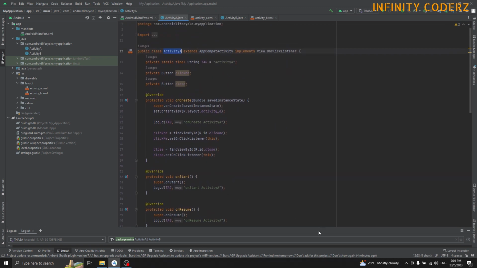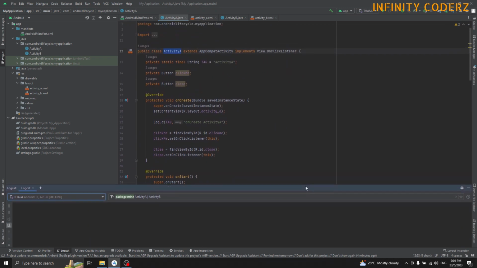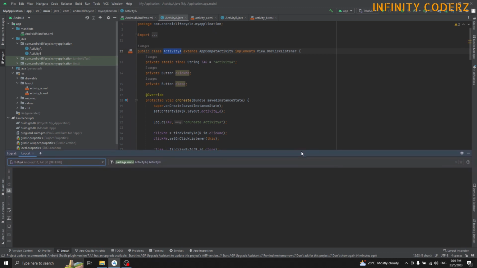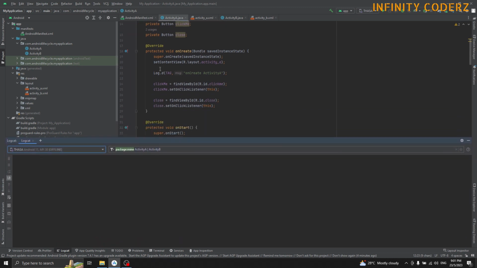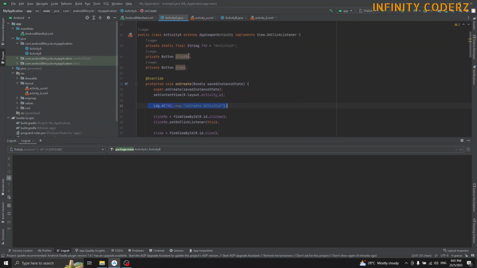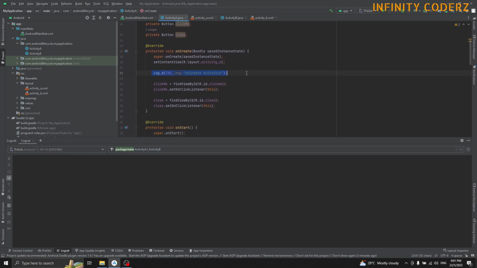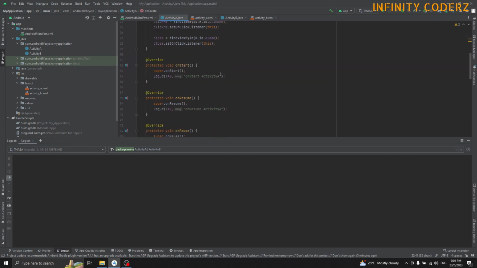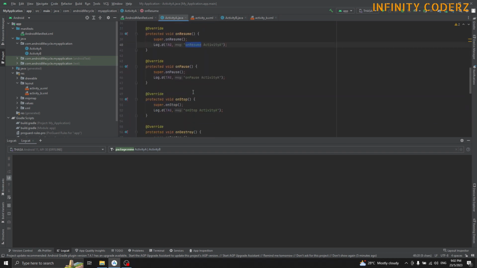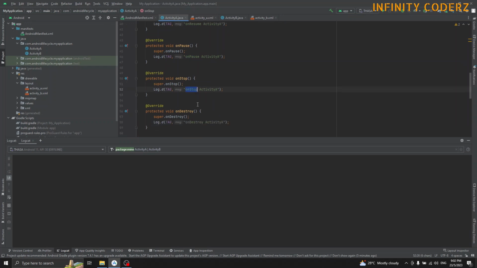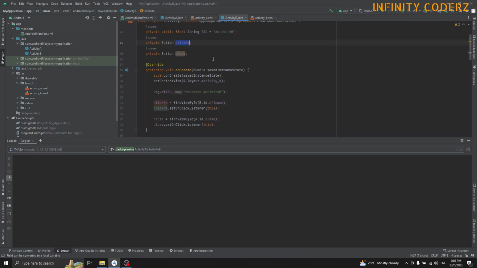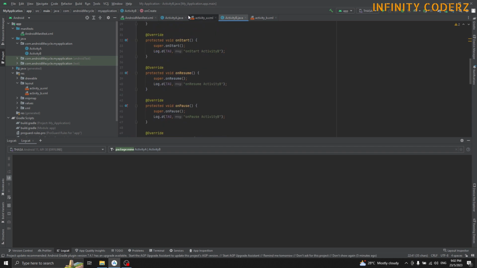One of the quick ways we can troubleshoot or figure out what's going on in the code is by adding a log in whichever method we want to check and printing out the value needed. Here, I created a tag called activity A and added logs in onCreate, onStart, onResume, onPause, onStop, onDestroy, and so on. Similarly, I have also added the same logs in activity B.